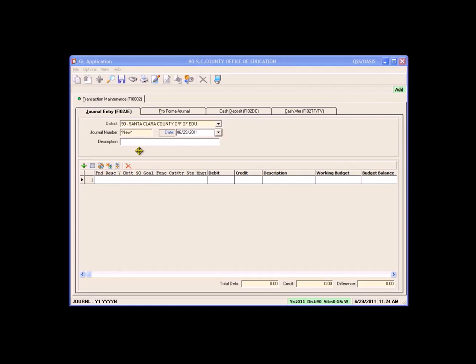Let's fill in the fields for our new journal entry. For the date of the transaction, I will accept today's date as the date field entry. If we wanted a different date, we would pull down the calendar and double-click the date we want. In the description field, I type my new JE.